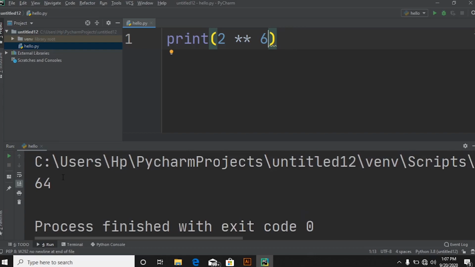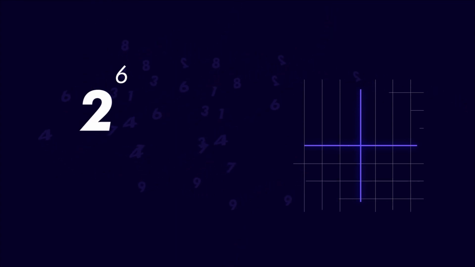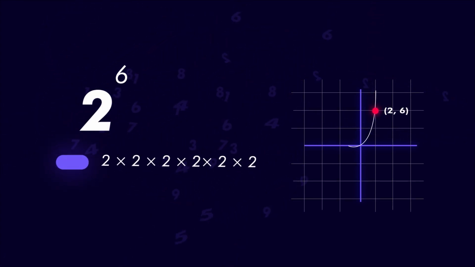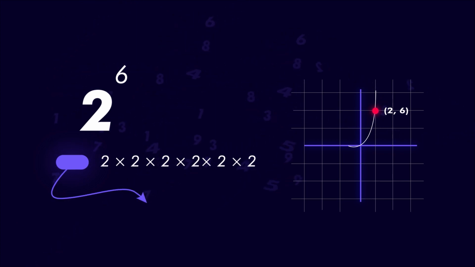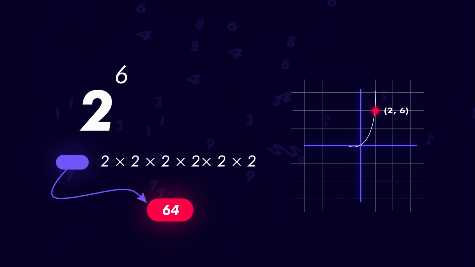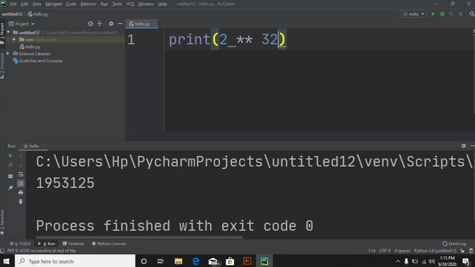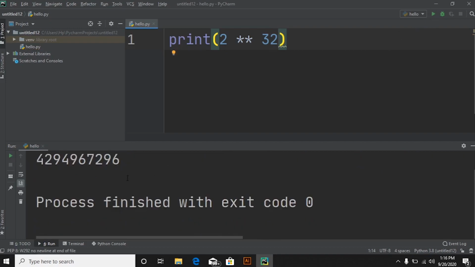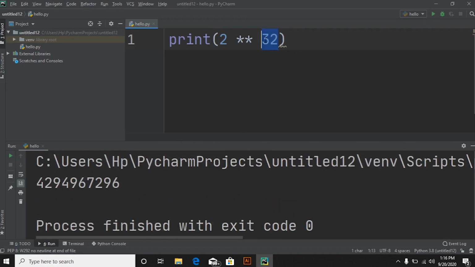So let's check out if this is right. 2 to the power 6 means 6 2's multiplied together. And if you multiply those numbers, the answer will always be 64. Let's try a larger number. Let's say 2 to the power 32. Here's the answer. Another one? 5 to the power 9. There we go. So guys, I hope that now you understand how to calculate numbers with exponents in programming. You can also use these features to do your homework. So let's move to the next section.